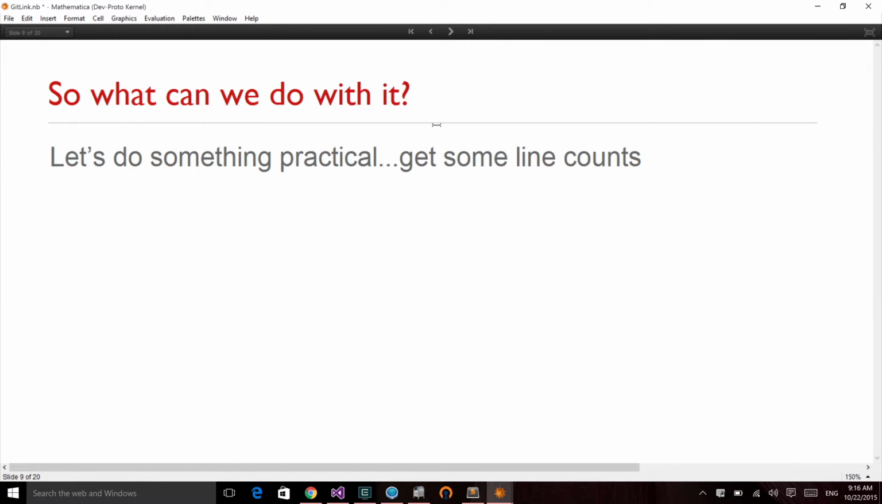Okay. So with that as kind of a background, let's do a little coding here, and let's try to do something practical, a nice small problem, but one that would be kind of difficult to do from some other language or from the command line. Let's find some line counts of what we have in the repository.